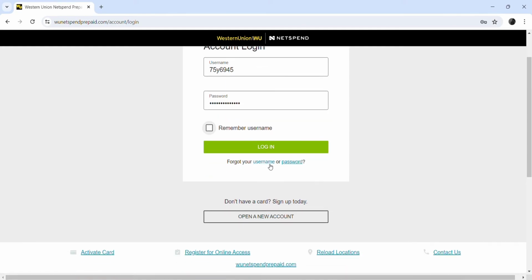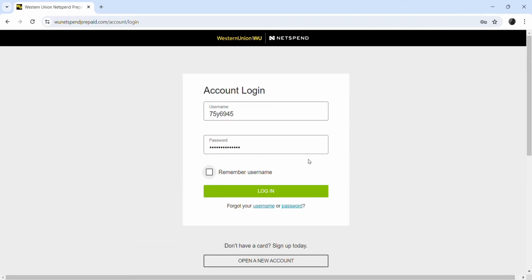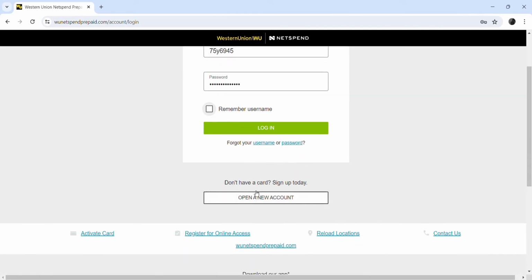In case you forgot your username or password, just click on forgot your username or password to recover your username or password. If you don't have a card, just click on open a new account.